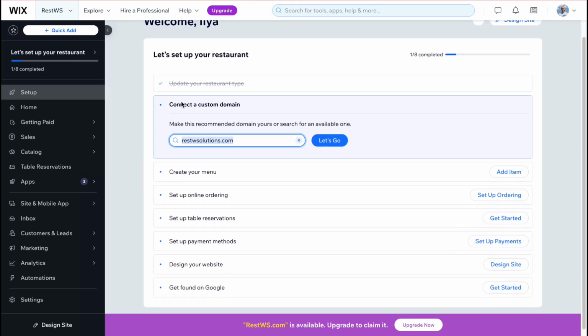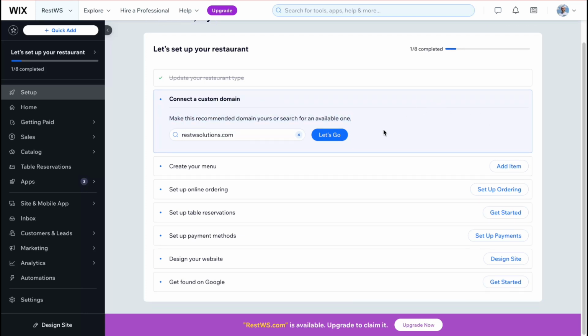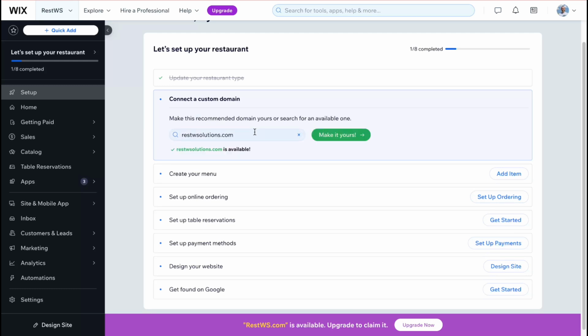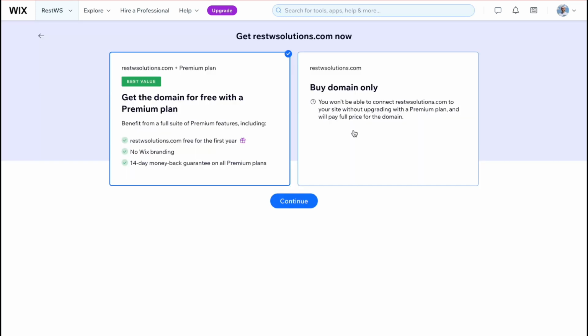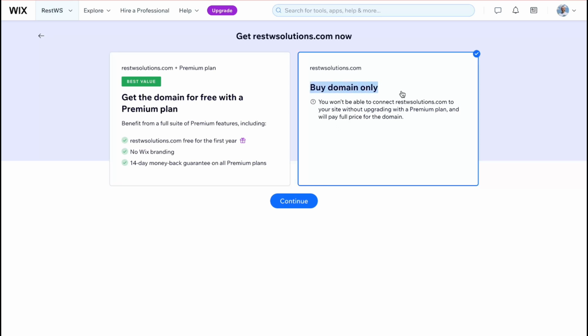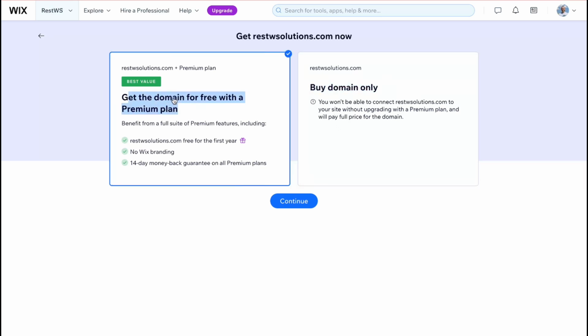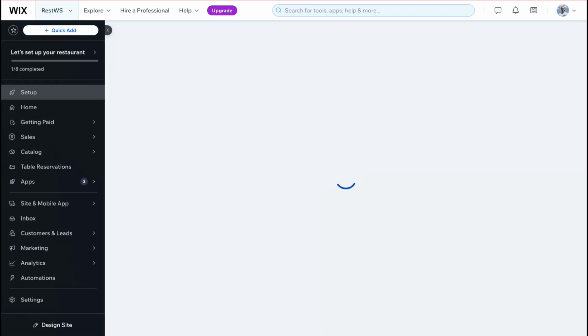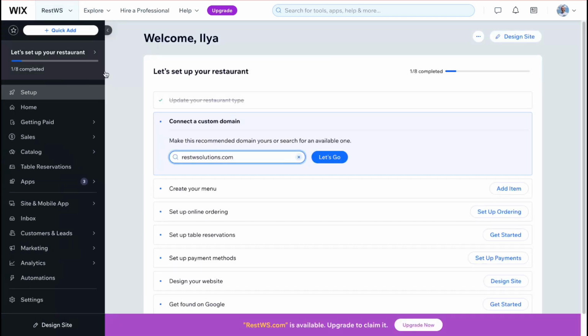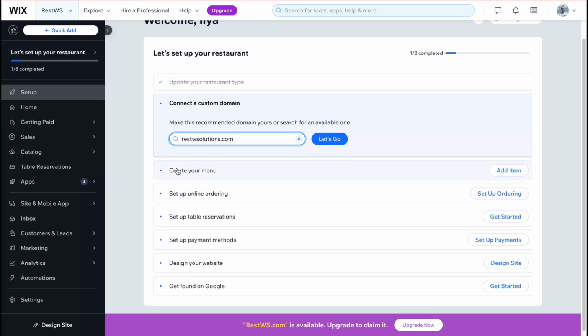And here, as you can see, we can connect a custom domain. It means that you can make your address personalized. So we can click on let's go to check if it's possible to name it like this. And as you can see, it's available. So we can click on make it yours. We have the options here. We can buy a domain only, or we can get a domain for free with a premium plan. I personally recommend getting it with a premium plan because in this case, you'll also get some additional features.